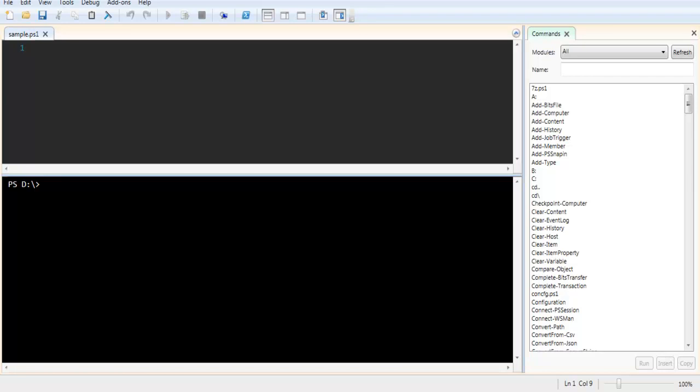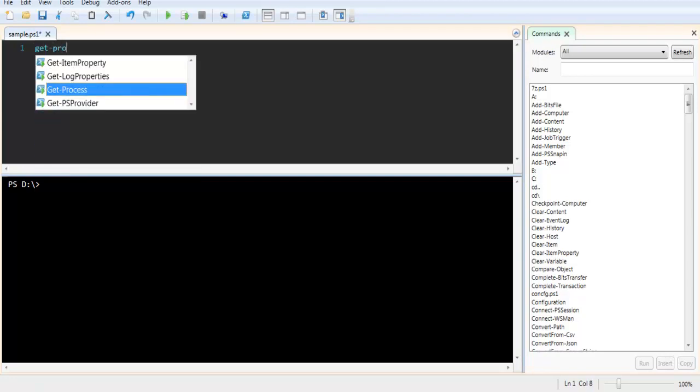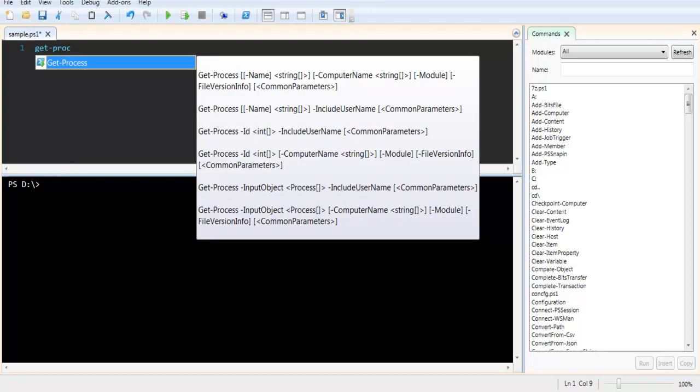So let's take a look at how to output the PowerShell commands output to text file. So I have opened PowerShell editor. So here you can see command prompt, and here you see option to write your command. Okay, so let's start with our basic command Get-Process.